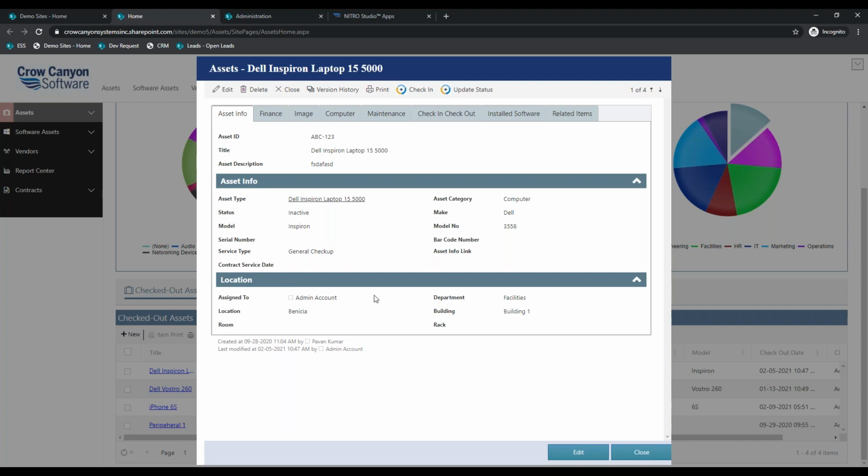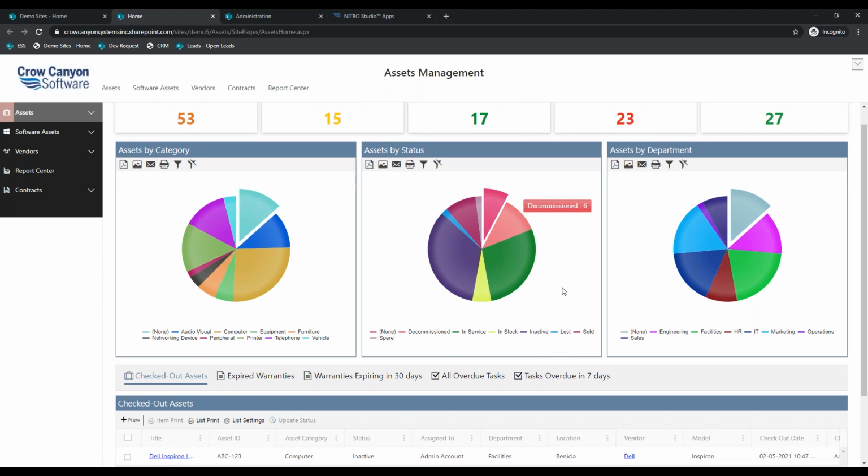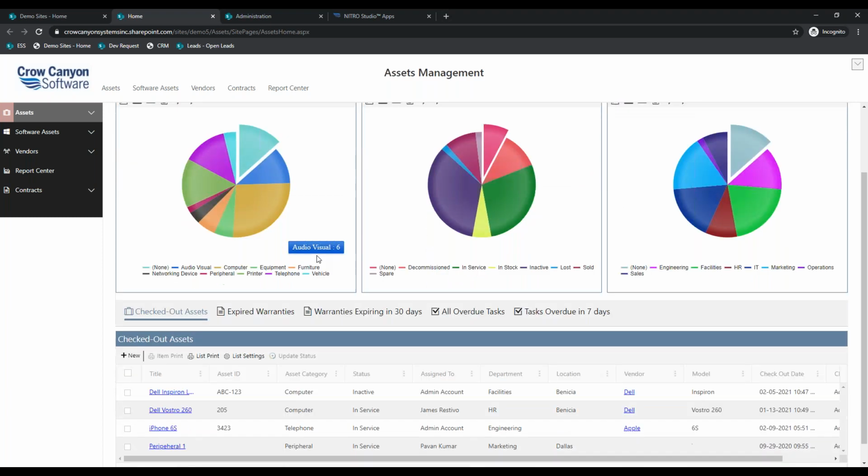Okay, so looking at an asset form. This is my dashboard that I have set up here. I can see all of my assets. These are list views on my assets, active assets, software assets, tasks, things like that, as well as reports. Whoever set up this dashboard really loves their pie charts. We do have different options for reports too. I'll get into that in a minute, but it gives you an idea of what we can do from a reporting perspective, right? Assets by location, status, category, things like that.